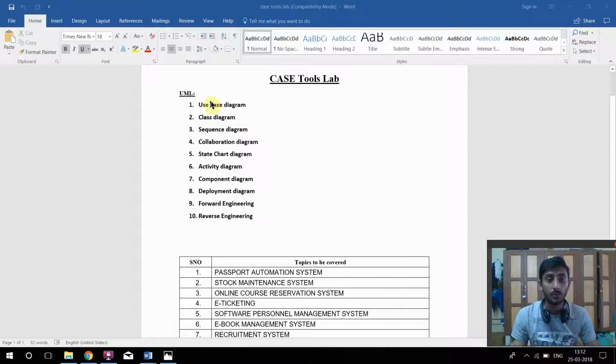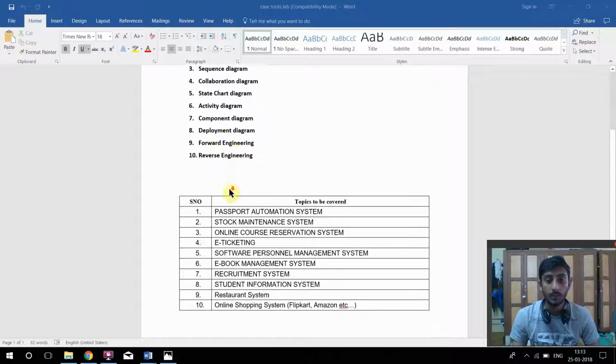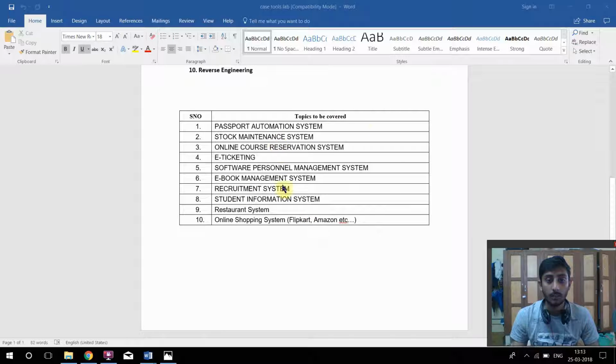So these are the 10 tools which we are going to use to assess a software or project. The first one is the use case diagram, the next is class diagram, sequence diagram, collaboration diagram, state chart, activity, component, deployment, and the next one will be forward and reverse engineering, which we will be talking about in future videos. So first of all, these are the topics which are to be covered.